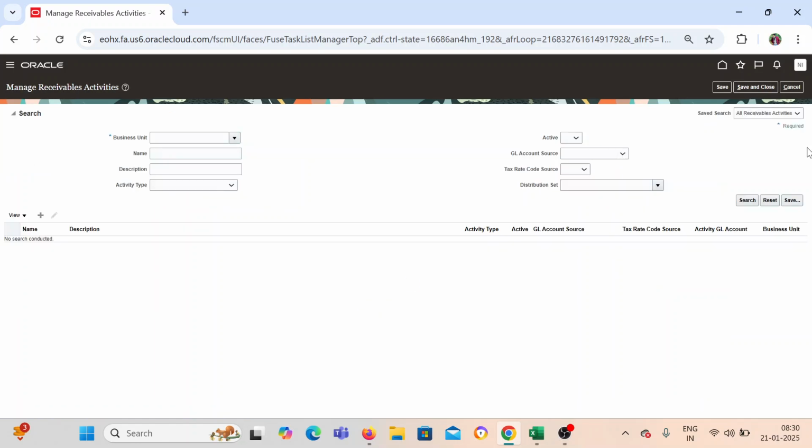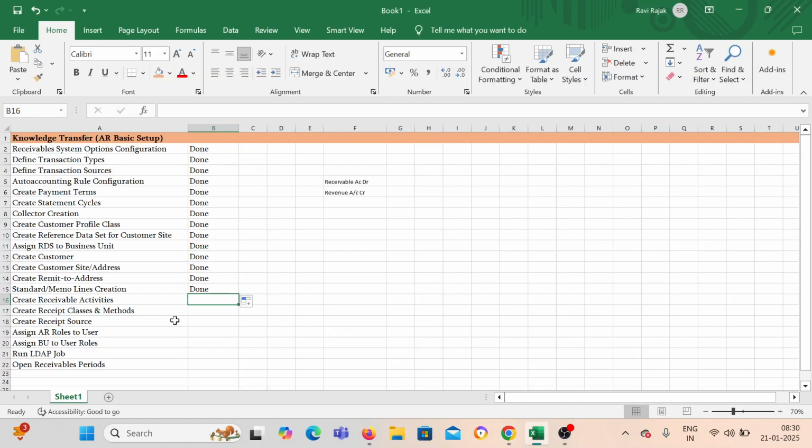7 close. We are done with the creation of the receivable activity. Yeah, we are done with the creation of the receivable activities.